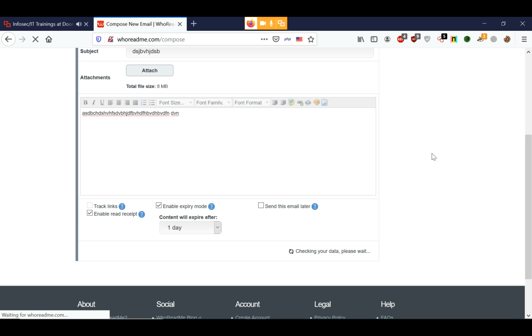Because it's a free version, it will only give us like 20 messages we can send. You can see my credit is 17 by 20. So I can send 20 messages with a free account. After that I have to pay. But what you can do is use different email IDs, so you will get 20 for every email ID. So this is one thing.